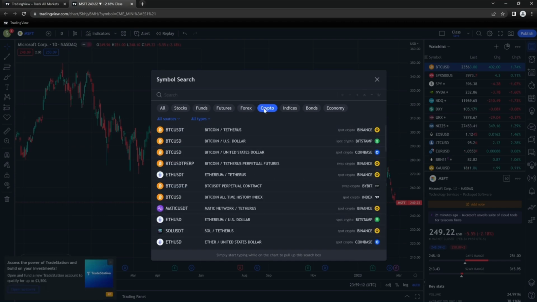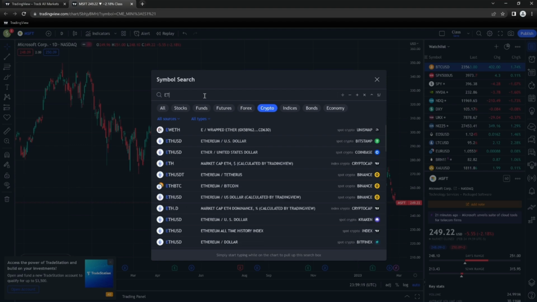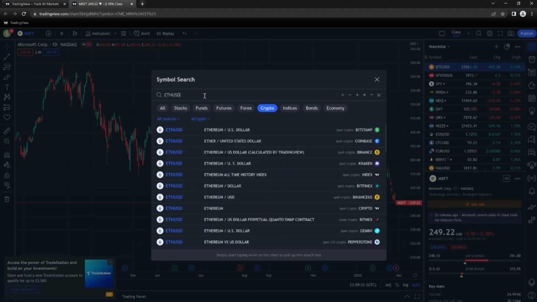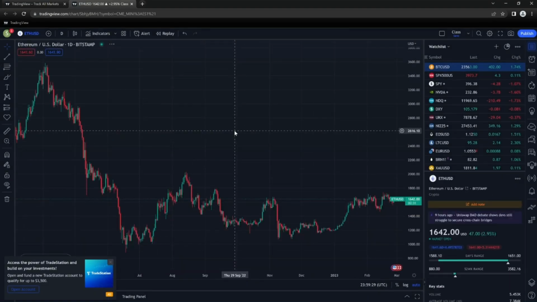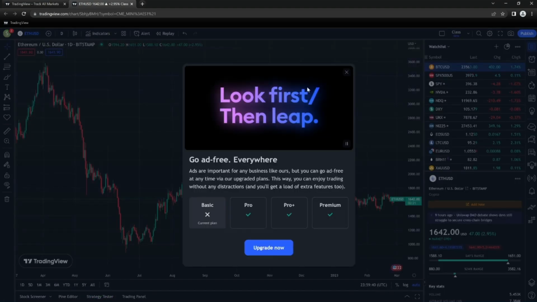When you click on crypto, for example, and we want to search for some crypto, for example, Ethereum USD, then we can click on this found ticker for Ethereum USD and the chart for that crypto is loaded. When you have a free account, sometimes you can see these banners. You can close them and ignore them.